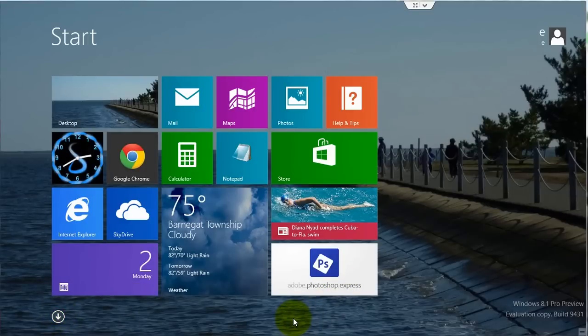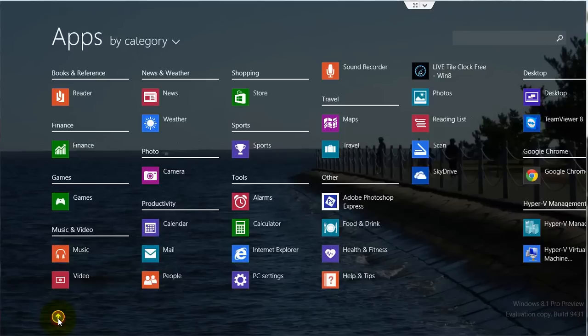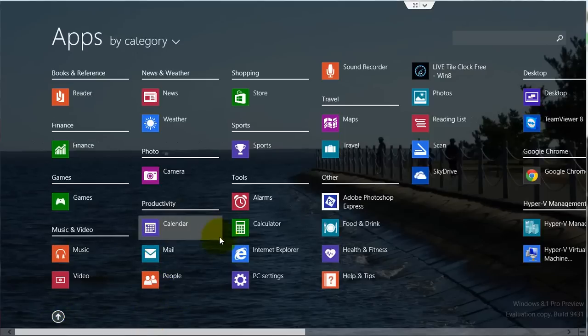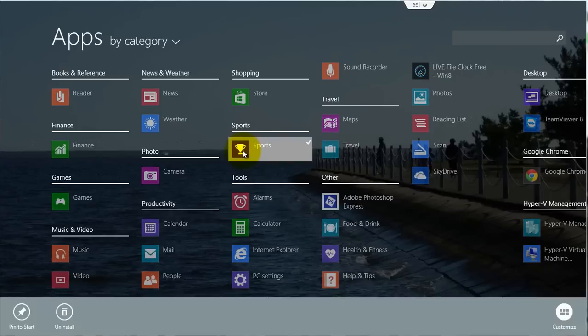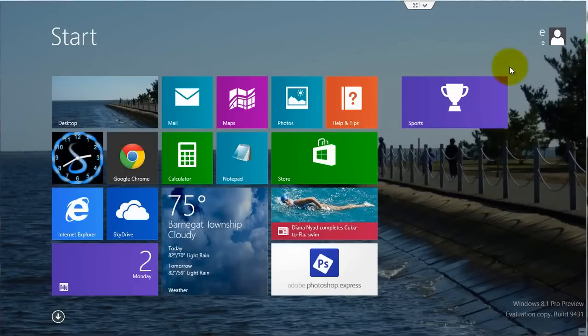Now if there is a program that you'd like from the All Apps section on your actual main Start screen, on any one of these tiles, you can right click on it and click Pin to Start. And as you see here, it will appear on your Start screen.